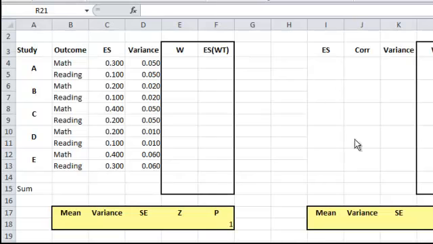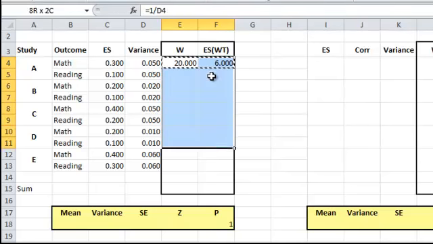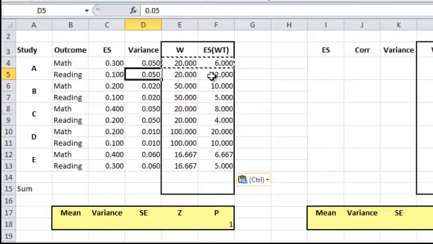Let's take a look now at the same data in Excel. I have a column over here for study names, for outcomes, for the effect size, and for the variance, and this of course is the same data that we saw in CMA. To compute the weight for each outcome, the weight is equal to 1 divided by the variance. The effect size times the weight is equal to the effect size times the weight. I copy this information down to the other 9 outcomes.